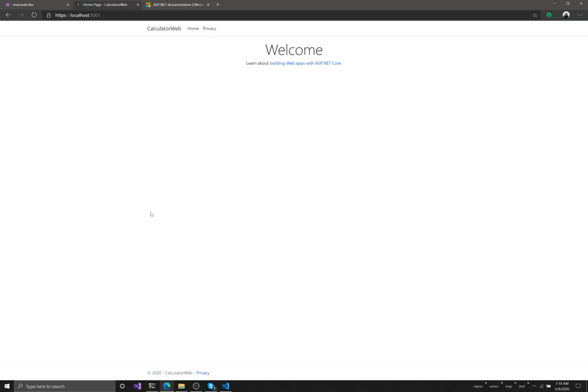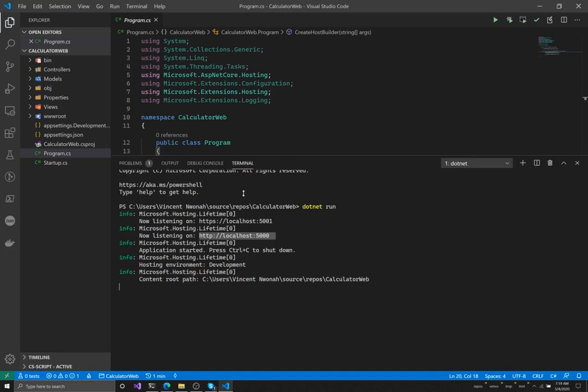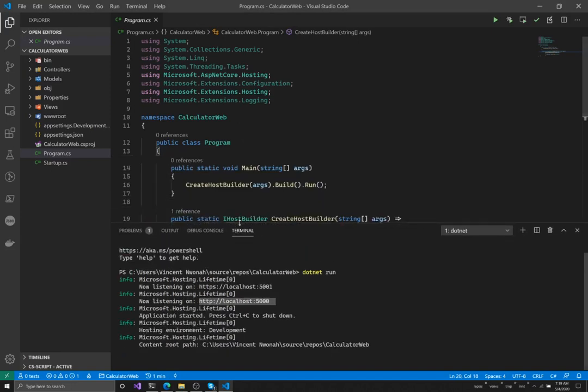So let's see, what do we have here? We have a website with 2 pages. How did we come about these pages? To explain this, we will have to talk about something called MVC.